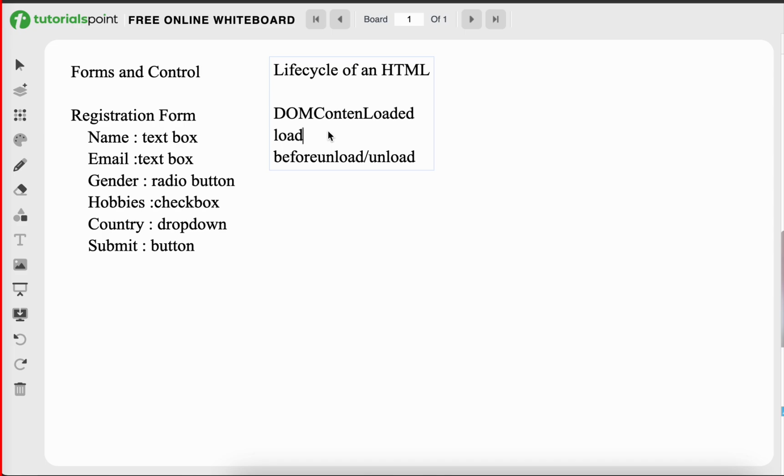The last one is the beforeunload event, where the user is leaving, so we can check if the user saved the changes and ask whether they really want to leave. On unload, the user has almost left, but we can still initiate some operations such as sending out statistics. So this is the life cycle of the HTML.